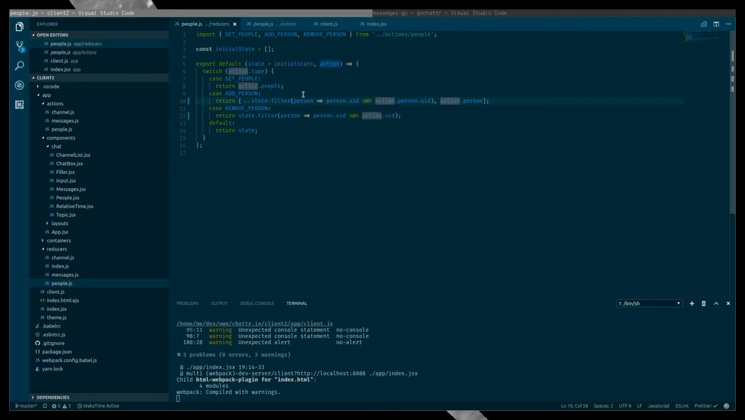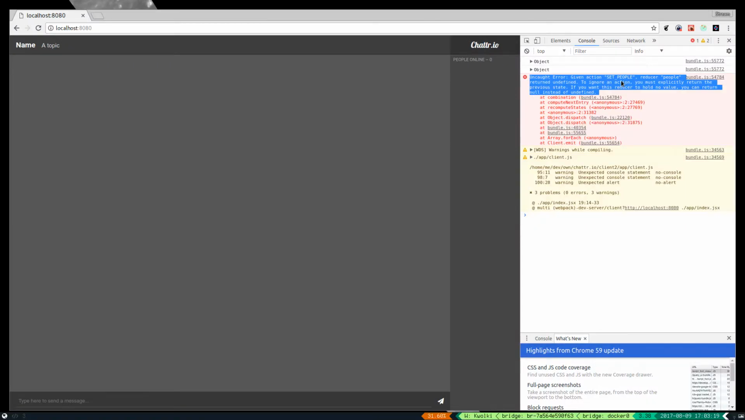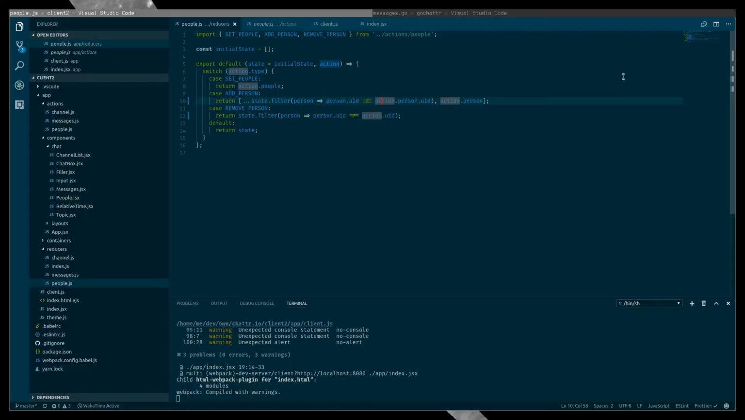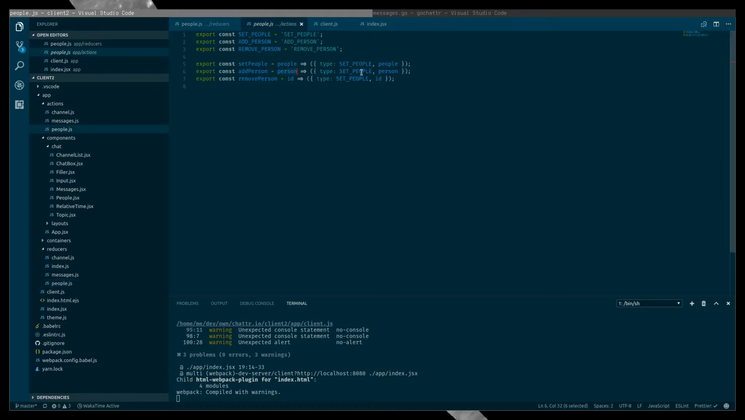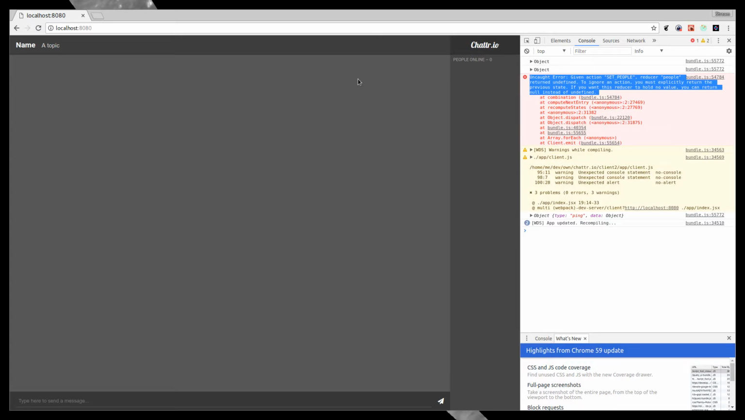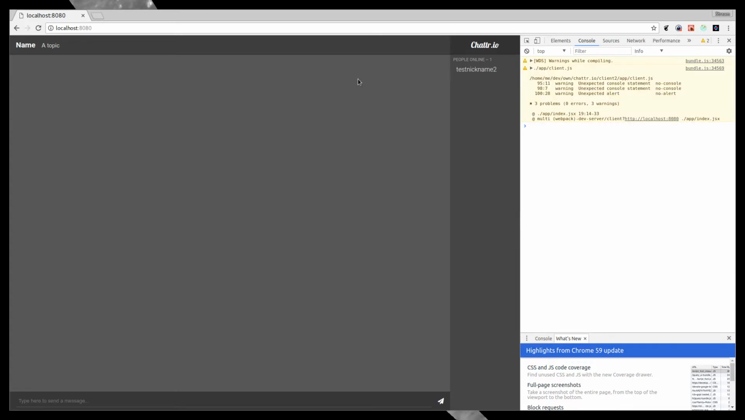Huh. Set people. Why is this action set people? That's interesting. Oh, that's a bug. For some reason I use set people everywhere. That's not gonna work. Okay. Hey, it works.